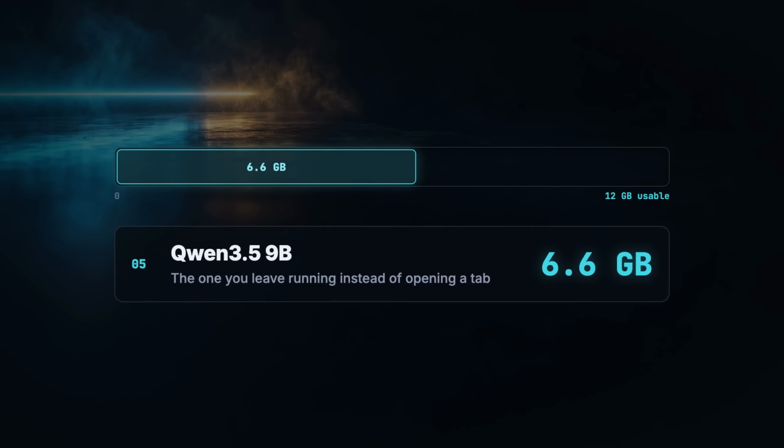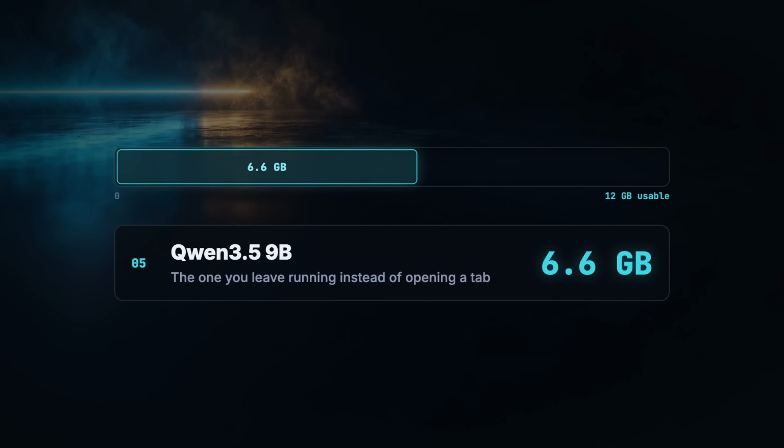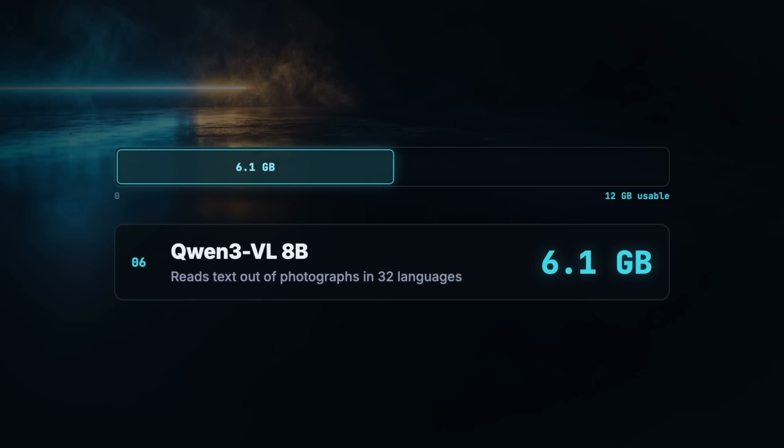Model 5. Qwen 3.5, 9 billion, 6.6 gigabytes. This is the one you leave running all day. It's good enough that you stop opening a browser tab to ask a question. And that habit change is the exact moment the subscription starts feeling optional.